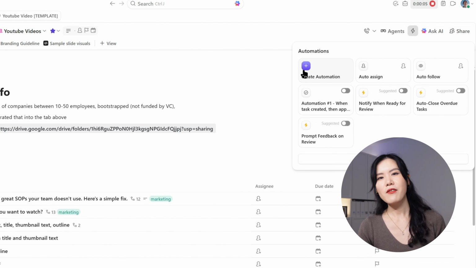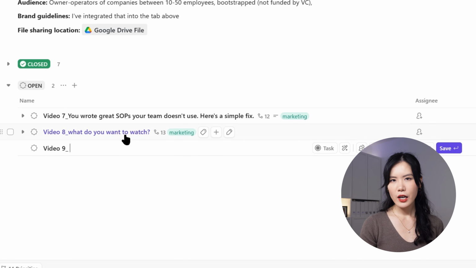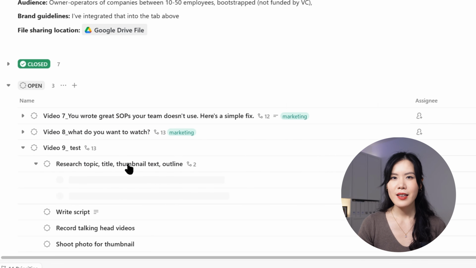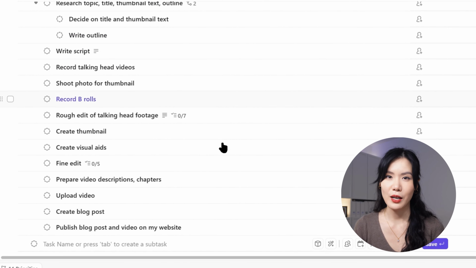If you're working with a lot of templates, you can even set up automations to apply them. I have one that triggers whenever I create a task containing the word video. So when I create a task here and I call it video something, see, the template actually gets automatically applied. If you're collaborating with a team, this saves a lot of back and forth on what template or what SOPs need to be attached to what kind of task.